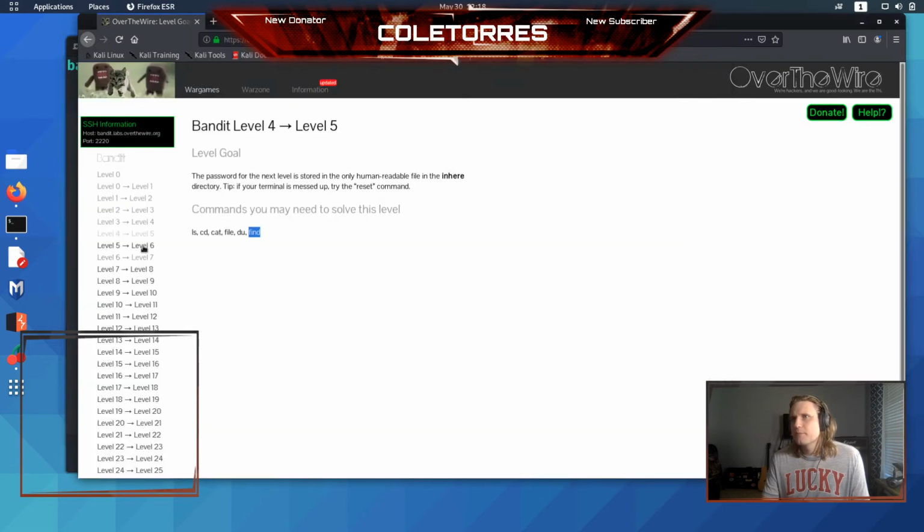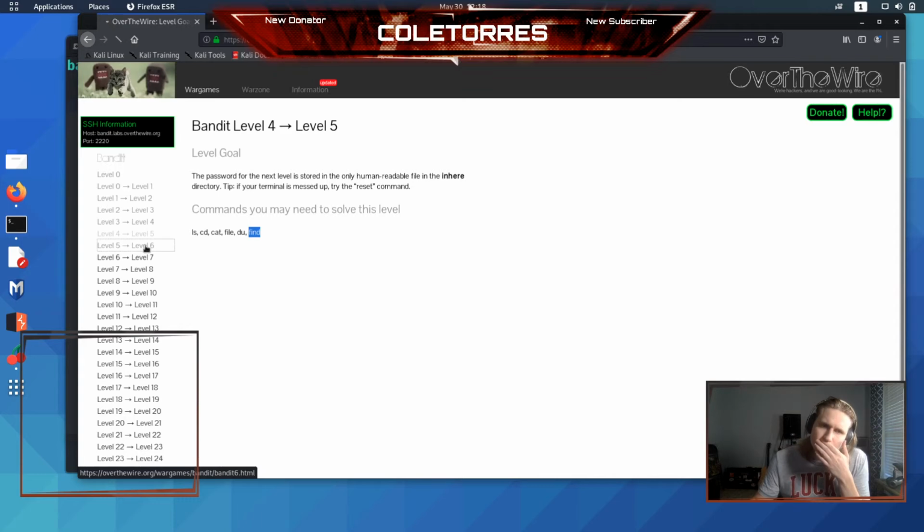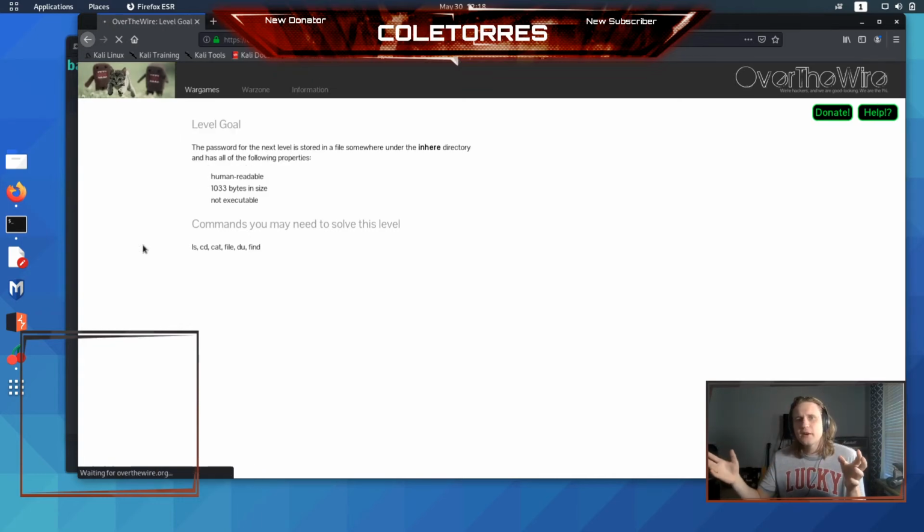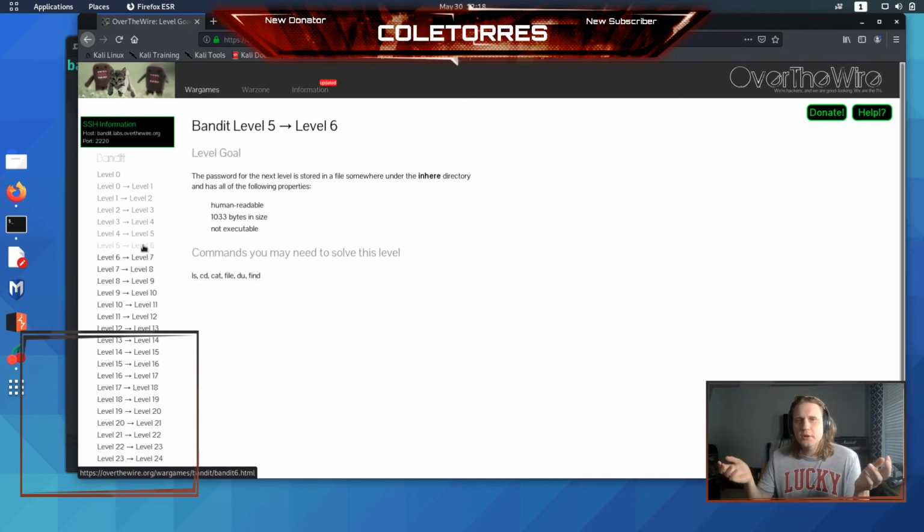All right, so now we're going to go from Bandit 5 to Bandit 6. And again, a lot of this right now is just teaching us how to work within the terminal, teaching us simple Linux commands, because when we get to more advanced stuff, we're going to really need to know this foundation to figure out how to get past those things.